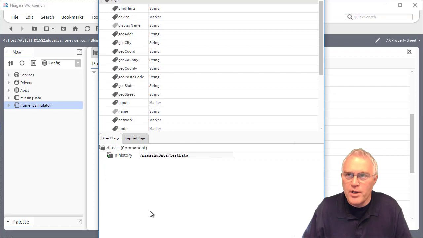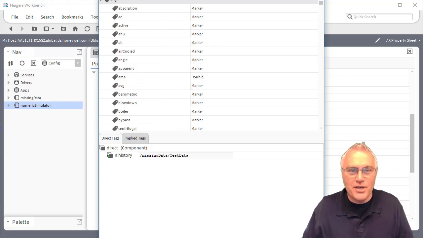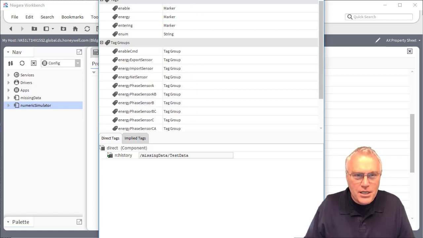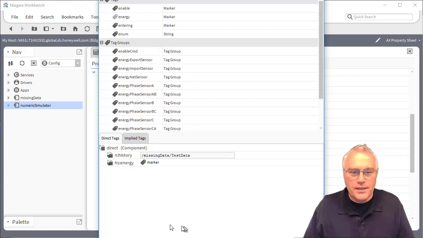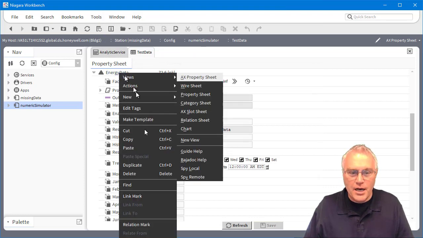And this is where I want to apply the tag because you'll see the history tag is applied there. Now, I'm going to do something I told you not to do in the last video. And that is I'm going to put a direct tag, but you'll see why. It's just kind of to make it clear. So I'm going to use haystack energy. Double click, and then you'll see that I'm going to add that tag. Save it. Now that tag is on that point.